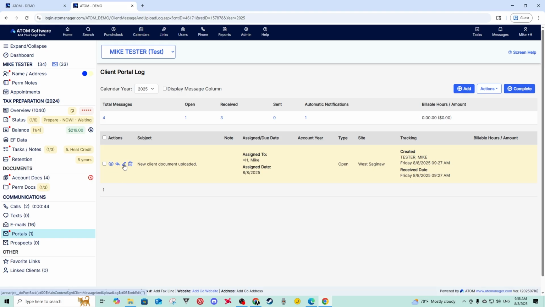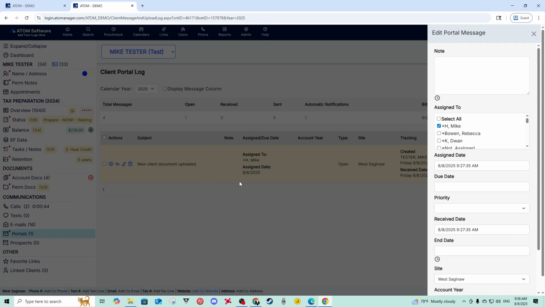This edit pencil will open up this area for editing. It'll open up a new menu over here where we can add in a note. We can timestamp it even. We can select who it is that we're going to assign this portal message to. We can adjust the assign date, add a due date, a priority level. The receive date is going to be when this message was sent, but we can adjust it if we want to. And then an end date.